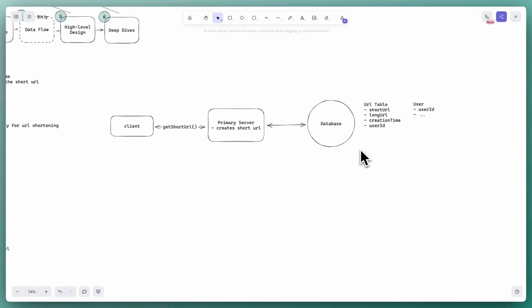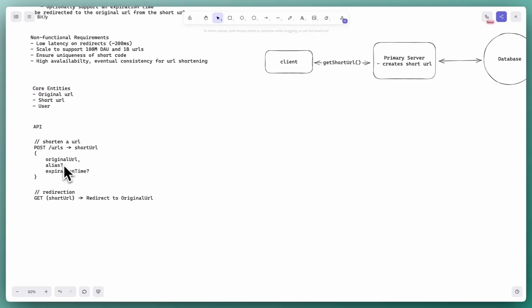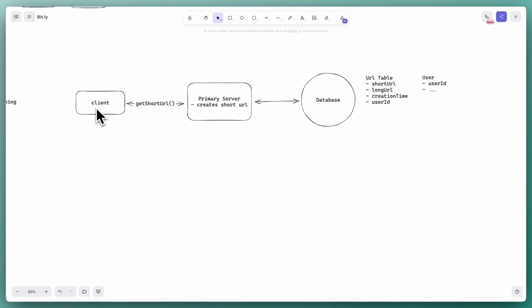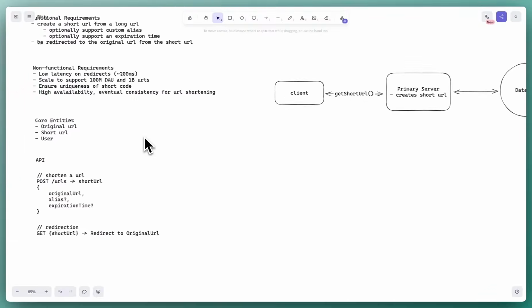Cool. And so we take a look at that first API endpoint that we had, post to URLs, return a short URL. Here's how it's going to work. The client is going to post to our primary server. It'll create a short URL. It'll store that in the database as a mapping between the short, the long URL, the creation time, and the user ID, and it'll return that short URL back to the client. Easy. We got it. First one down.